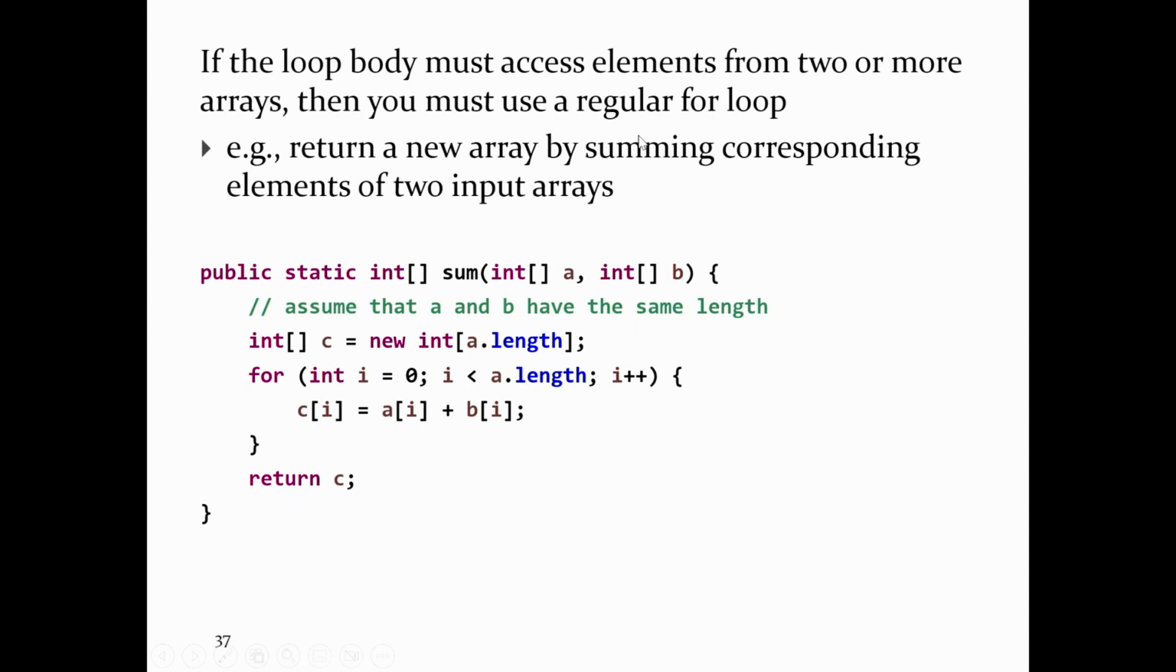If the loop body must access elements from two or more arrays, now you have to use a regular style loop. So if there's two different arrays or three or four that you're trying to process inside the same loop, then there's no way I can write a for each loop to process all of the array elements. For each only works over one of the arrays. So if I need to process more than one array at the same time, you almost certainly need a regular loop.